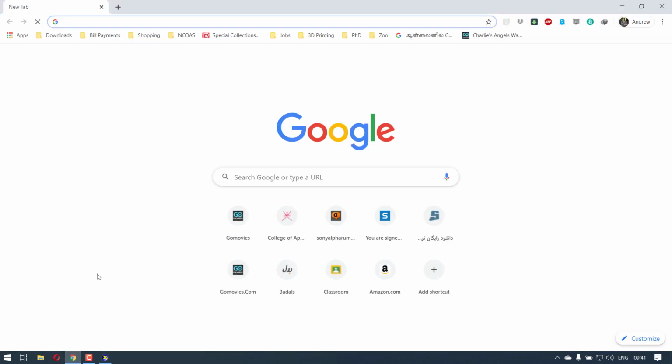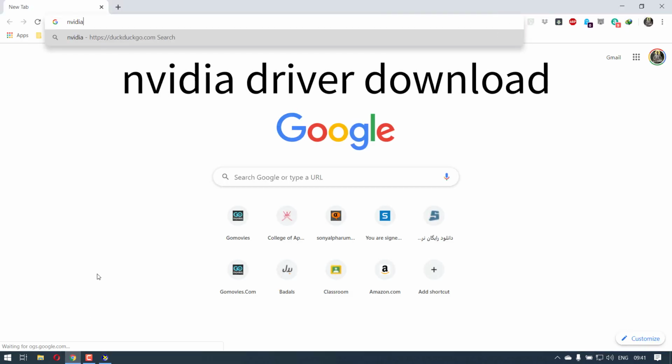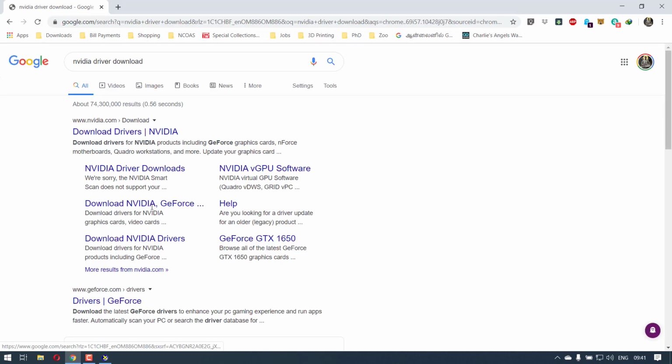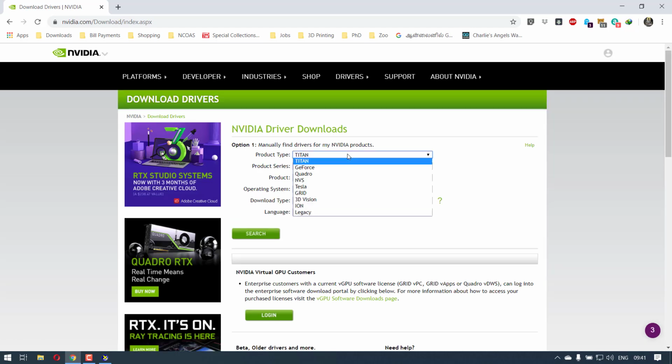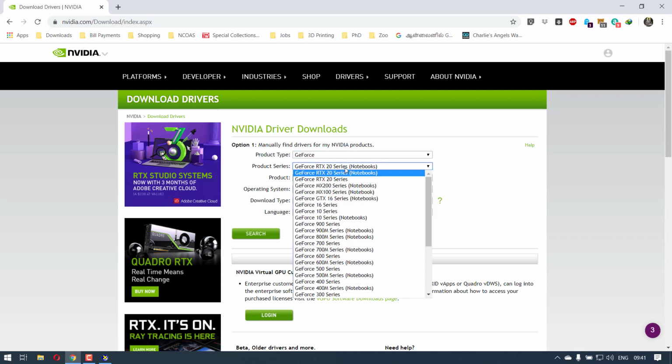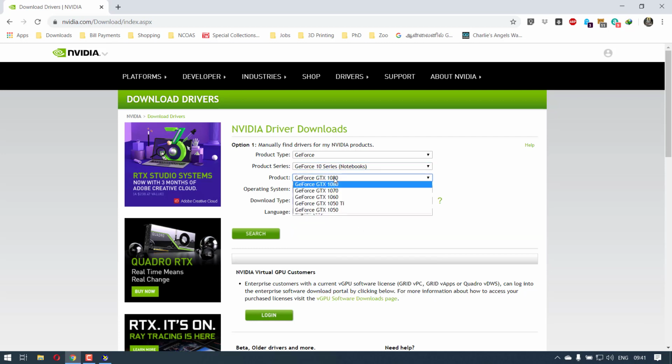Now we're going to go to Google Chrome and type NVIDIA driver download. You can click on the first link that shows up here to open up NVIDIA's website to download the drivers. Here we need to choose what type of graphic card we have. Product type I have as GeForce, and product series is GeForce 10 series. I have a laptop, so I need to choose the notebook version. And here I'm choosing 1050 Ti.